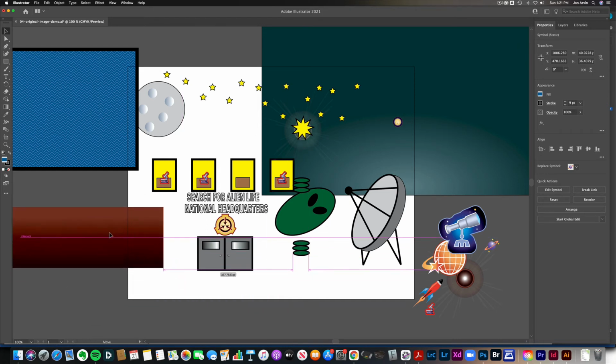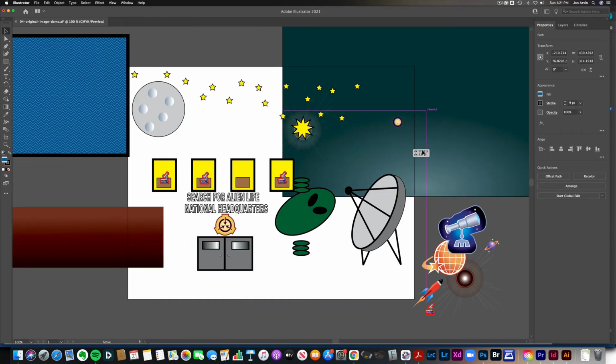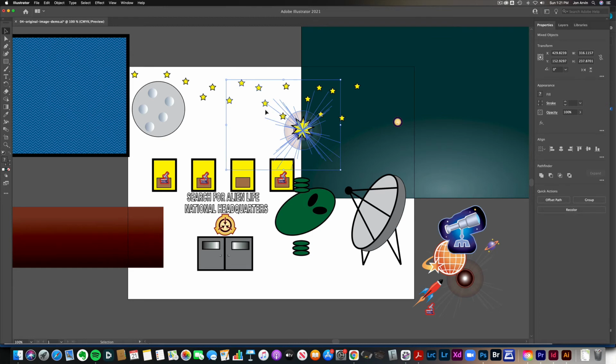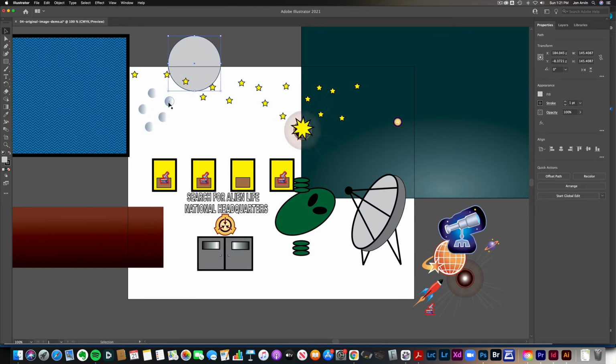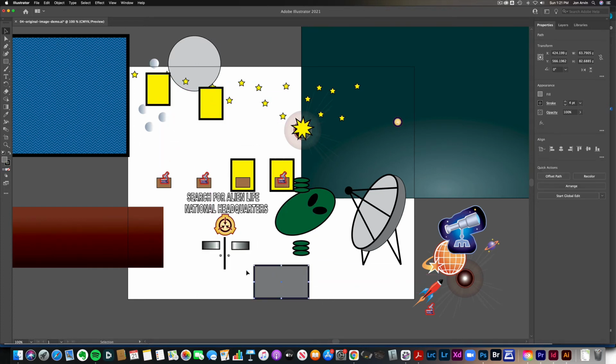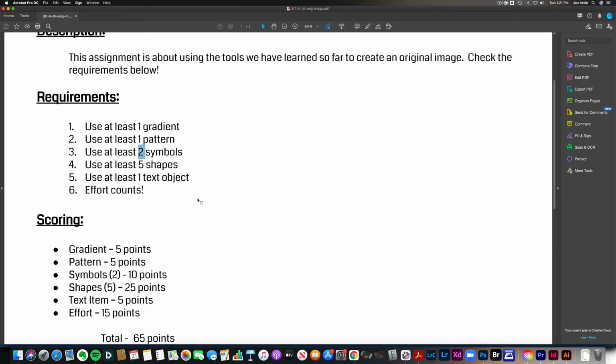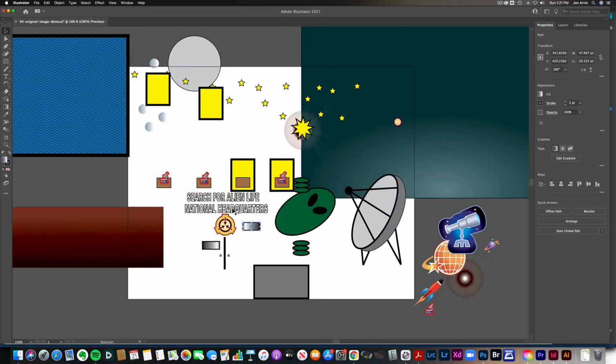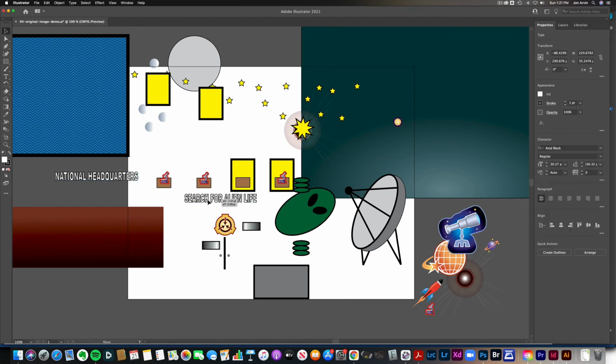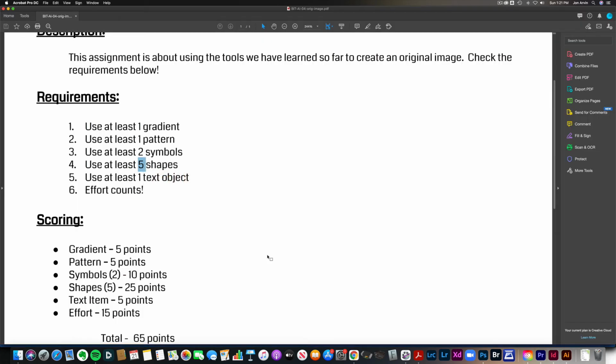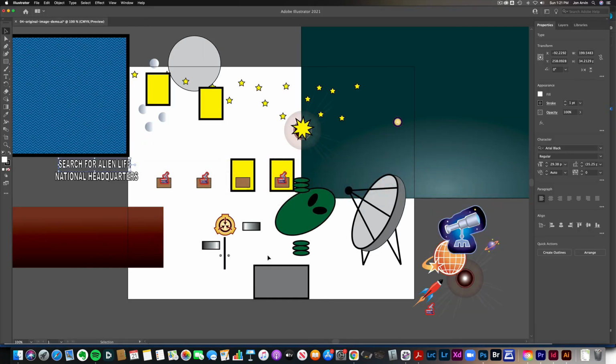Well, first of all, I already showed you these rectangles here, and those count. All of these stars, every one of those stars up here counts. The moon up here, which is made of some shapes, those count. These boxes for windows count. The boxes for doors count. Well, yes, okay, I made it. That's at least 5 shapes. Do I have text objects? Yes, I do. I've got 2 of them right here. Search for Alien Life National Headquarters. Did I put a little effort into it? Well, I feel like I did. I don't know what you think.